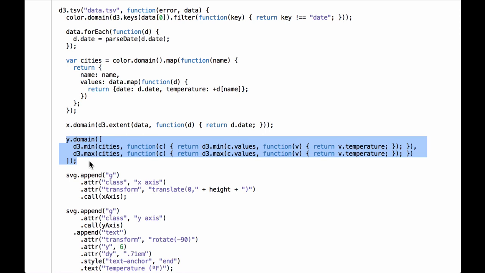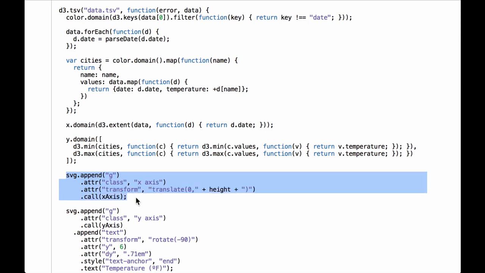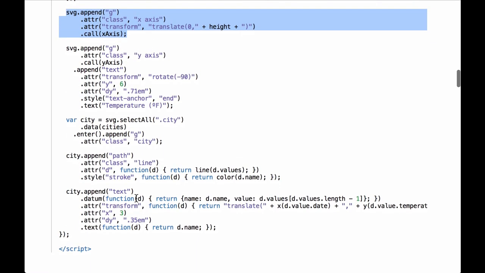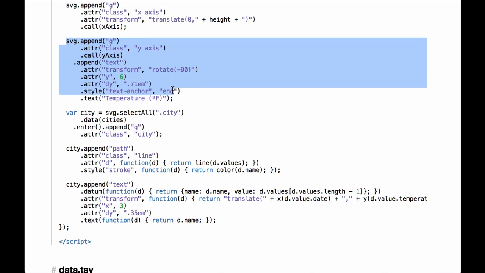To get the domain, this code figures out the minimum and maximum temperatures for the cities. Because the data is nested, to figure out the minimum and maximum temperatures, 2 anonymous functions need to be used. The inner anonymous function figures out either the minimum or maximum temperature for a given city. The outer anonymous function figures out what the minimum or maximum temperature is for all the cities in the data. Next, we create the x-axis. Then we create the y-axis and a y-axis text label.